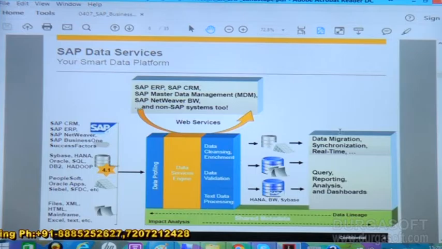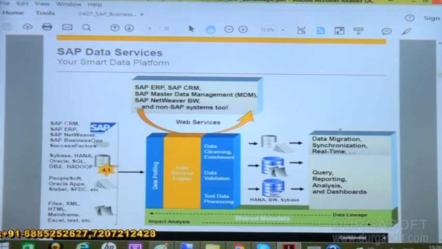We can do the enrichment and data cleaning, which performs data validations, text processing, and some other HANA and BW systems, data migration, synchronization, real time, which has query reporting, analysis and dashboard environment in these scenarios. So this supports all the CRM, NetWeaver, BW system as source systems, and gets all those activities done in one place.